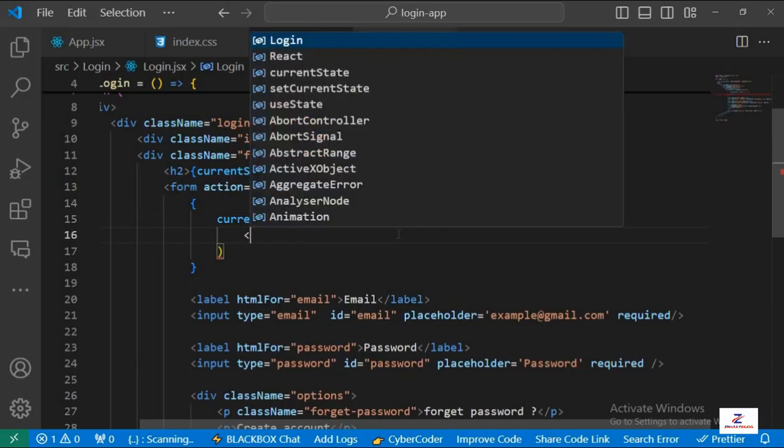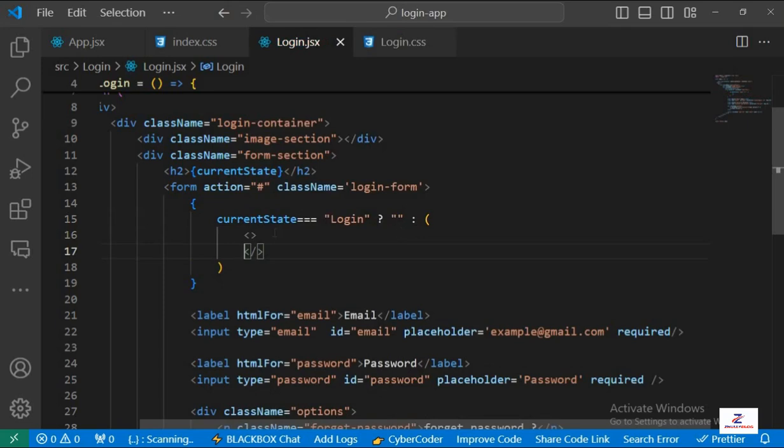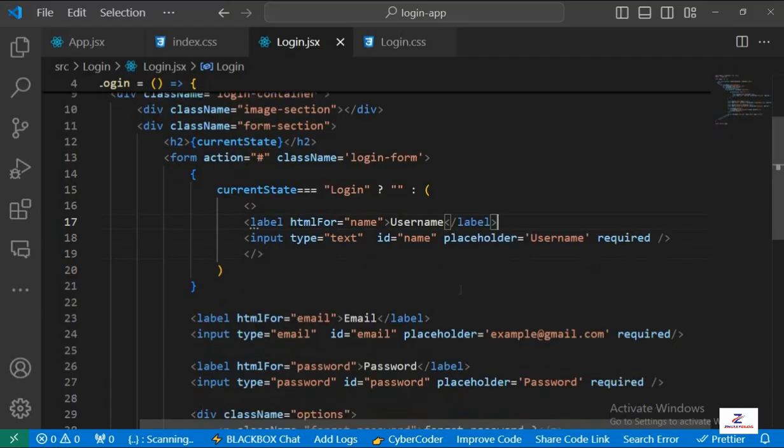Then I'll create a fragment where in between this, I'm going to paste my username. So if the current state is login, we're displaying nothing. If it is not login, then we want to display the username and the username input field.